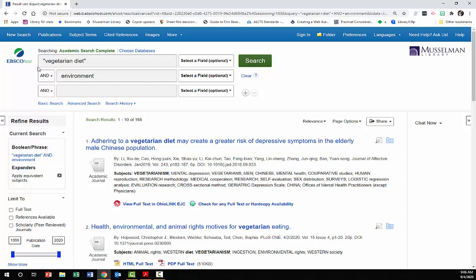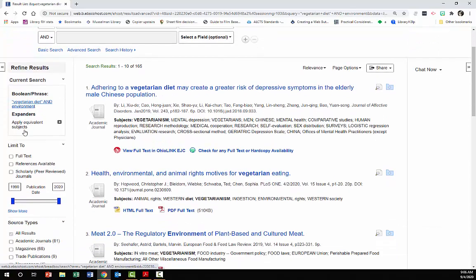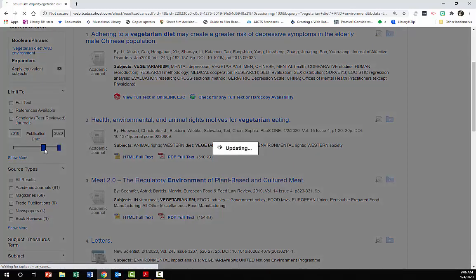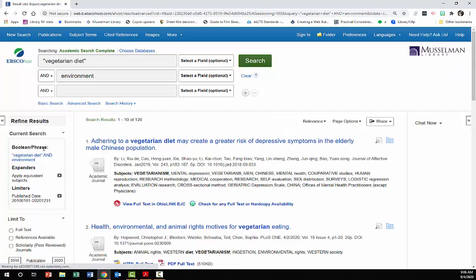On the left margin of the screen, you'll see some additional options for limiting your search further to make it a little more specific. One of those options is the publication date slider, and I'm going to click on the left side blue box and drag it to the right so that 2010 appears in the left-hand box. When I let go, my search will update, and so now I'm seeing that out of the last 10 years, 120 articles are fitting the description in my list of results.